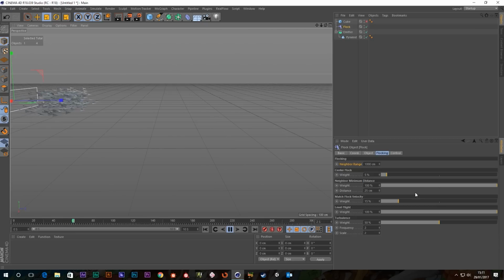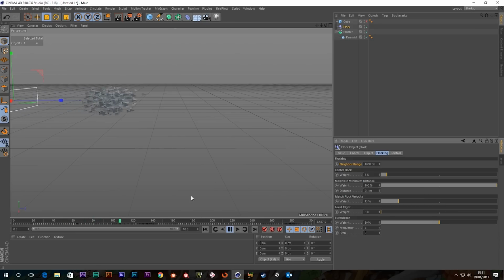Very uniform. And again, if I whack that down, we can see that there's some variation in their flight up and down. In fact, I prefer that look for what I want to be going for. I've just knocked the match flock velocity down to 10% as well. Yeah, okay, that's good.